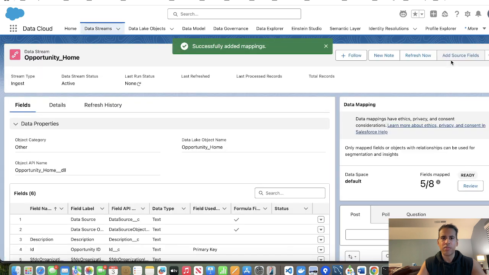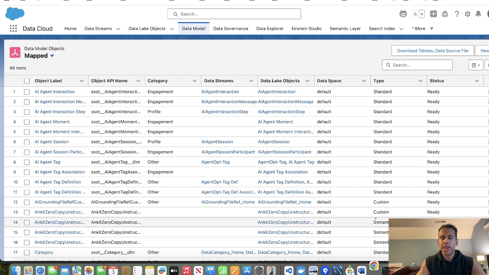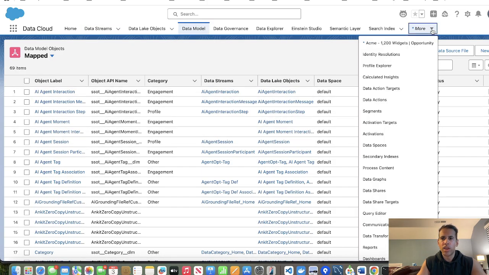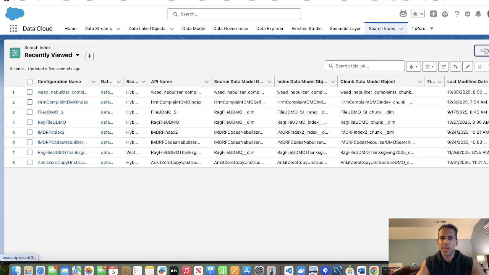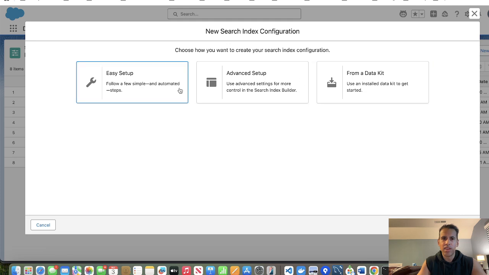At this point in time, we have a data stream, we have a data lake object, we have a data model object, and we have mapped the data lake object fields into the data model object. To create an index, you click on the more and then select search index. So let's find search index over here, and click the new button, and we can do the easy setup, which I will not do because it will skip a few important screens which I want to show you. But let's do the advanced setup. So click advanced setup, hit next.